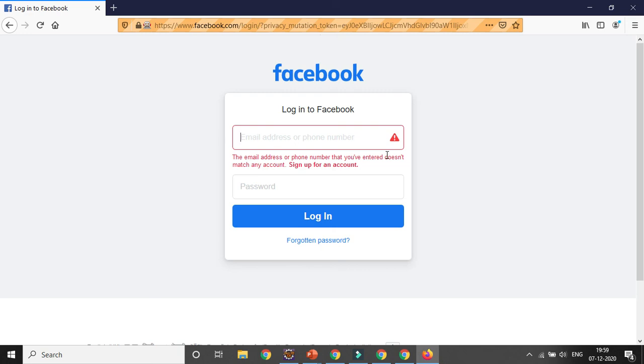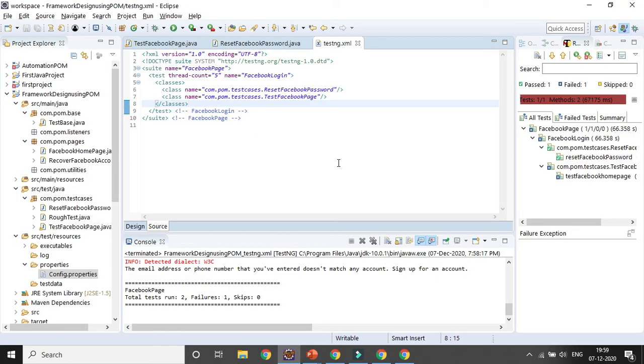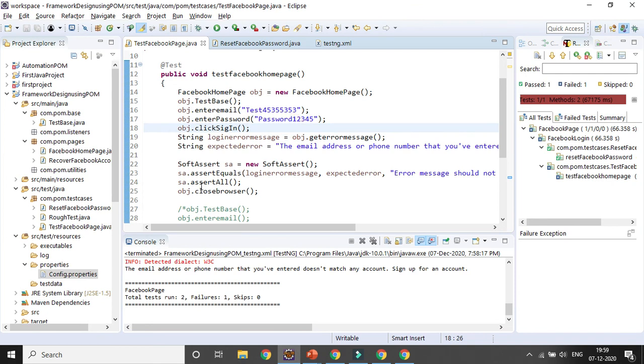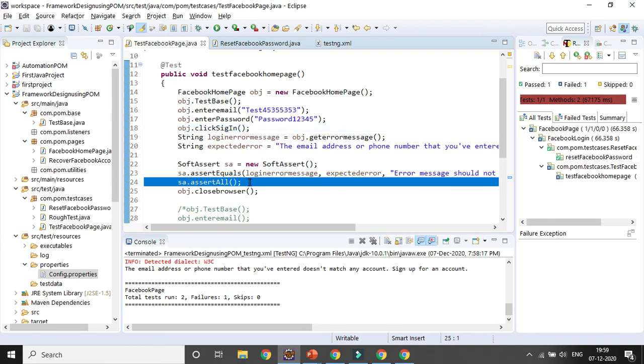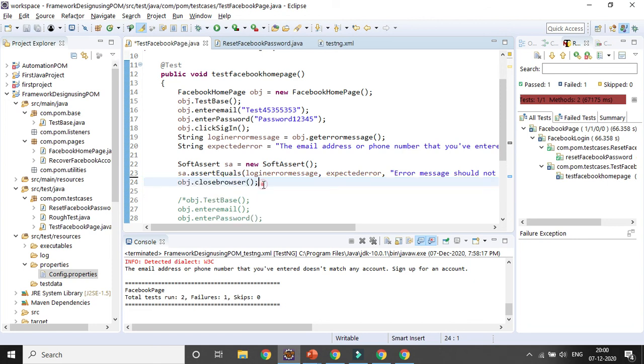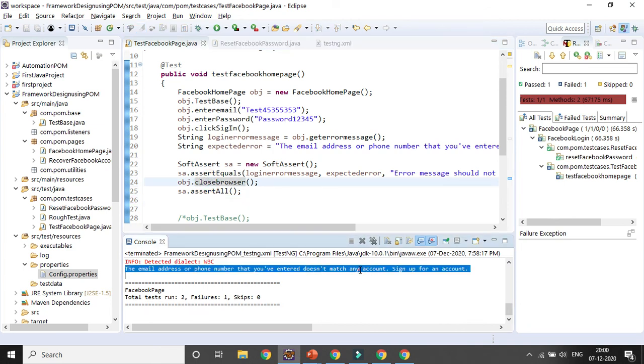Okay, it is not closing the browser. Okay, because of the failure. So I have to use sa.assert in the last step instead of the first step, so that it will quit the browser. Okay, you can see a failure is there because the expectation is "sign up for an account", but I have given here "to account".